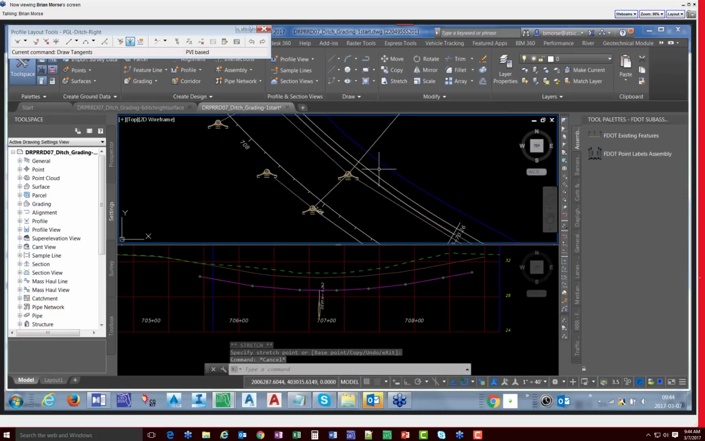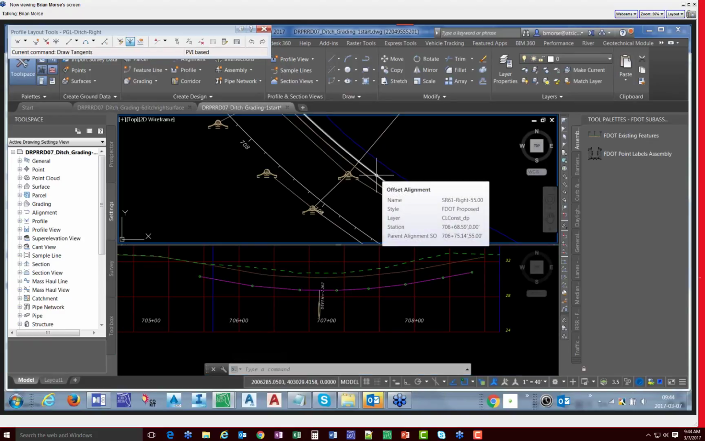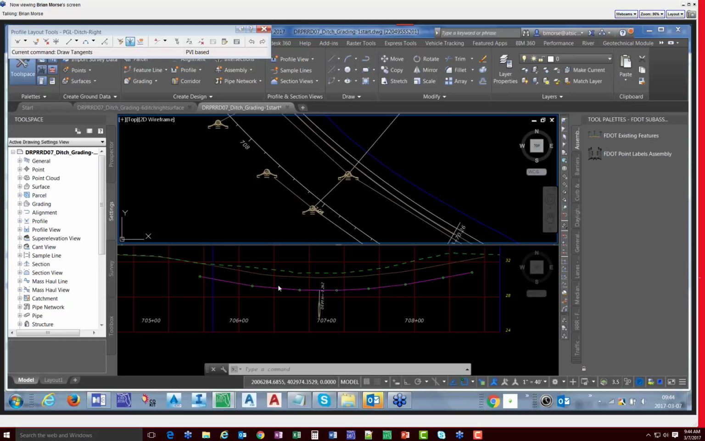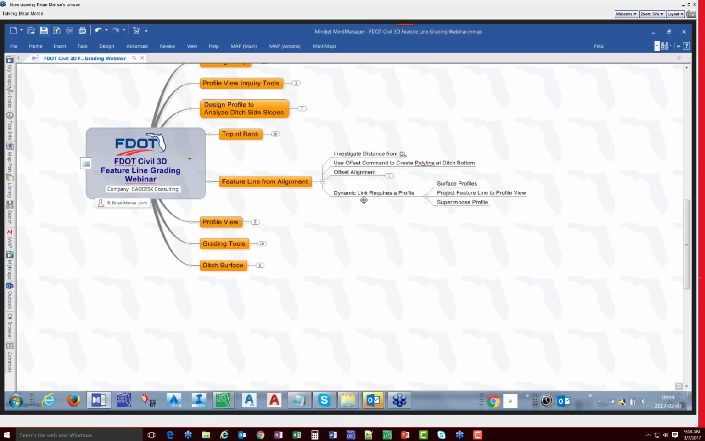Now what we can do is let's just create a feature line from this offset alignment. And what you can do is make that dynamically associated with the alignment if it has a profile. So we saw hints of that right here in our little hit list. So surface profiles. Another thing we could do is superimpose a profile, so we could pull that off of another. I'm going to skip over that now because I want to make sure we get enough time to jam through the rest of this here.